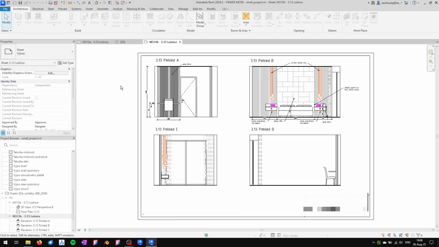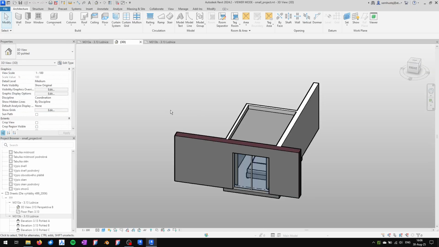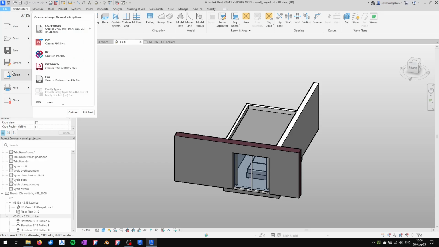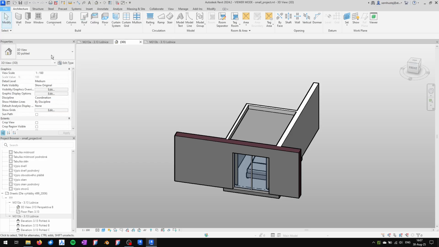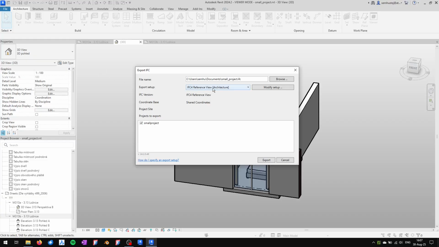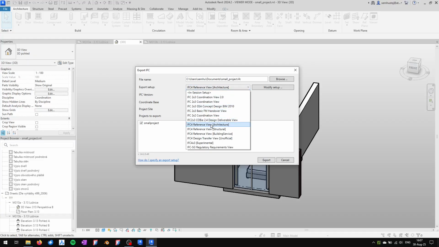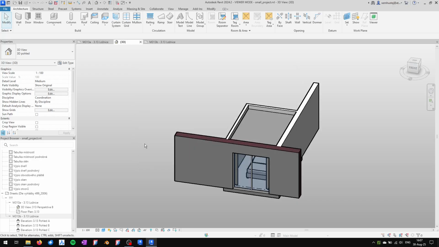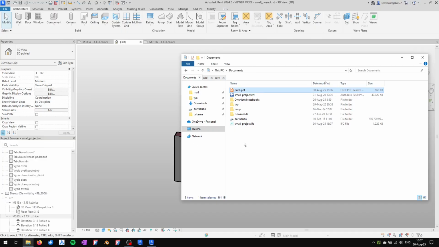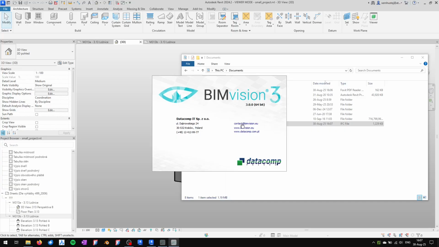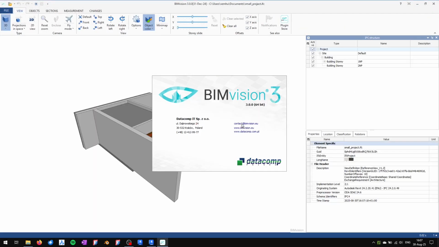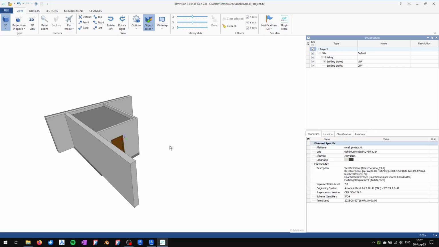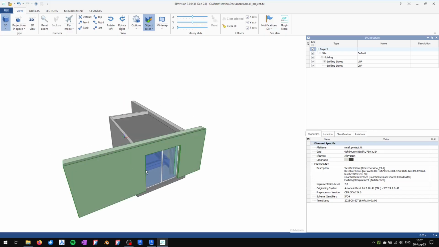And now if I wanted to export the 3D model to IFC or any other format, I can go to File, again Export, and I will use the IFC. Now here I can select my export setup, so I will leave it at IFC for reference view, hit export, and then if I jump back here where it's saved, it's this IFC, so I can open that one in an IFC viewer, and you will see that the project is exported.